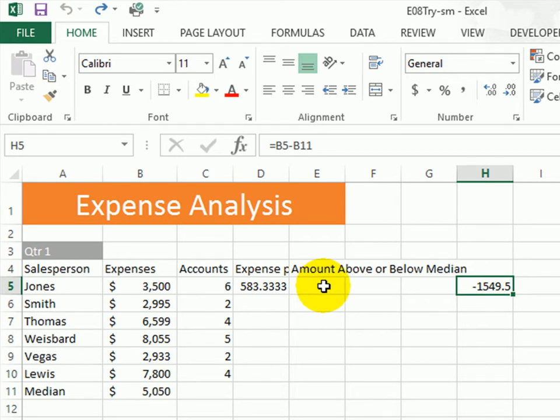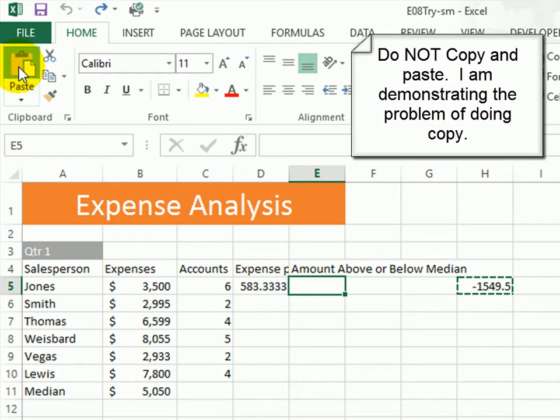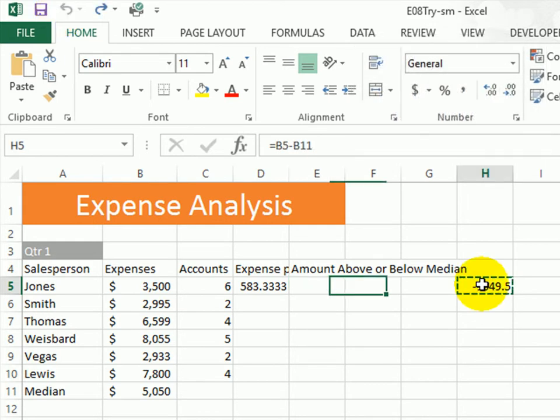Now, there's a problem though if we do a standard copy and paste. Guys, you don't want to do this right now. I'm just demonstrating where the problem can come in. I'm going to copy this, come over here and paste it in. Notice that there is an error message, this REF error message, and if you look on the formula bar, there is this error message.